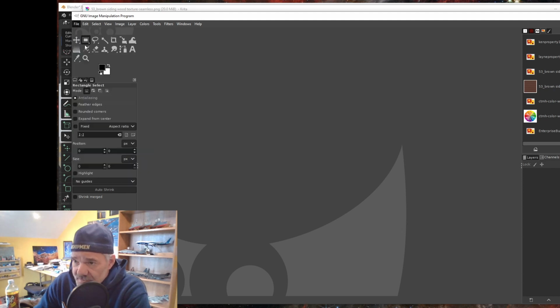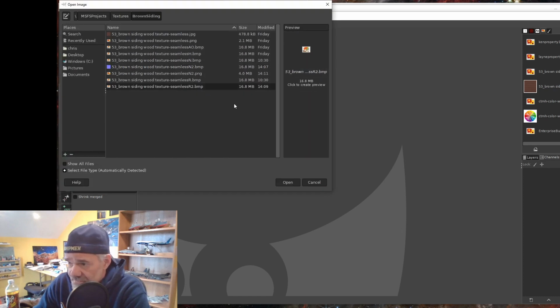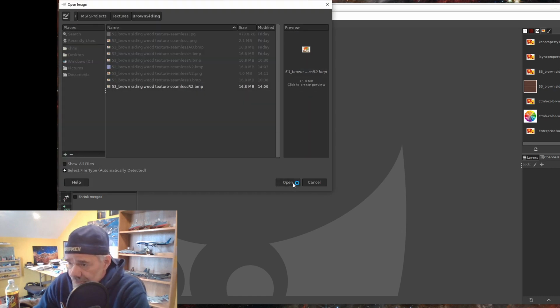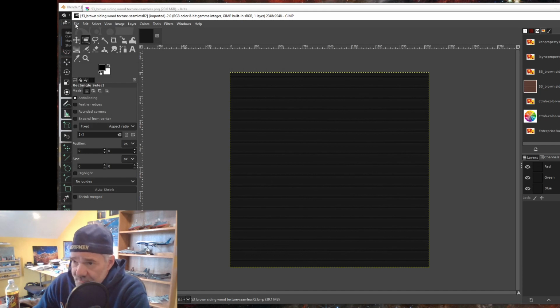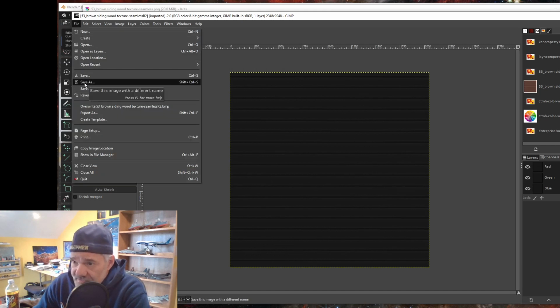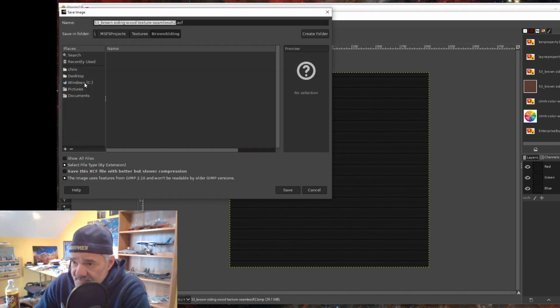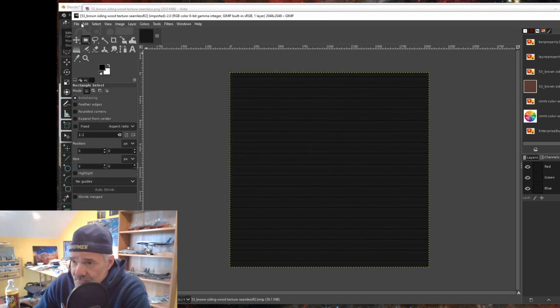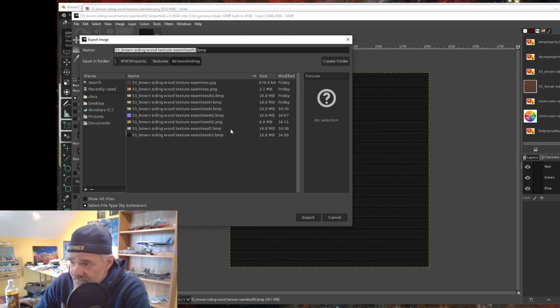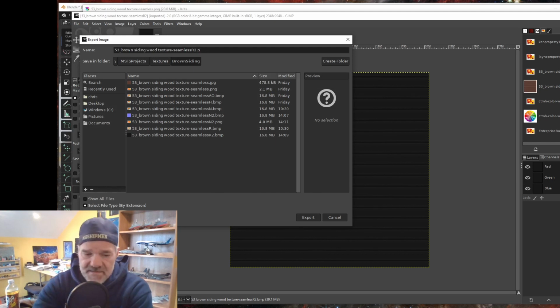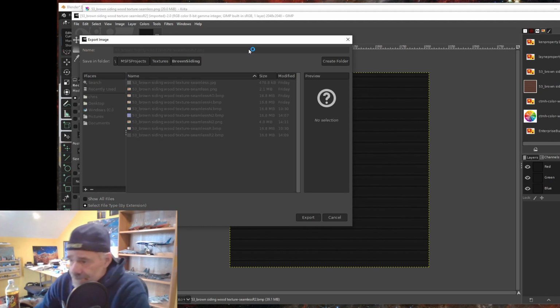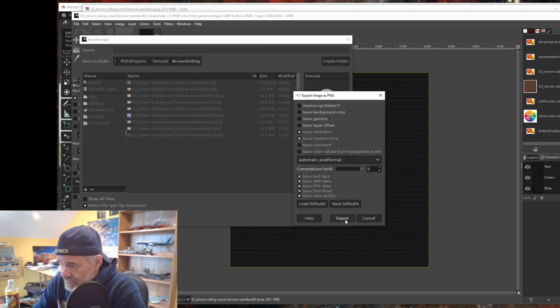And then I'm going to open the R2 roughness, and I'm going to export that out into a PNG. So, not save as, export as. And we are going to just replace the bump with the PNG. Hit enter. Export.